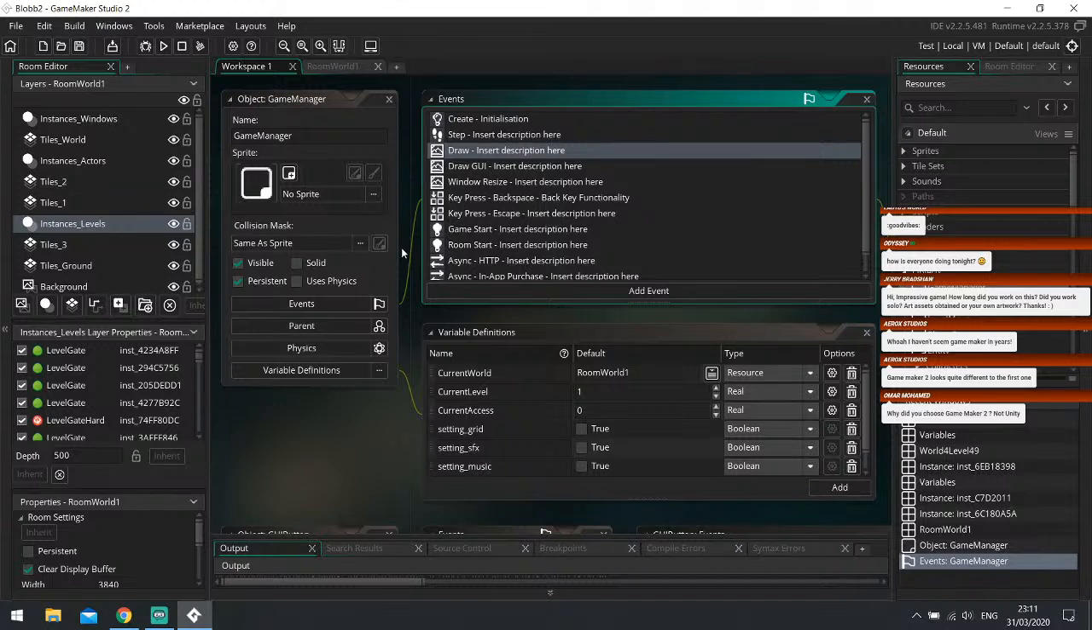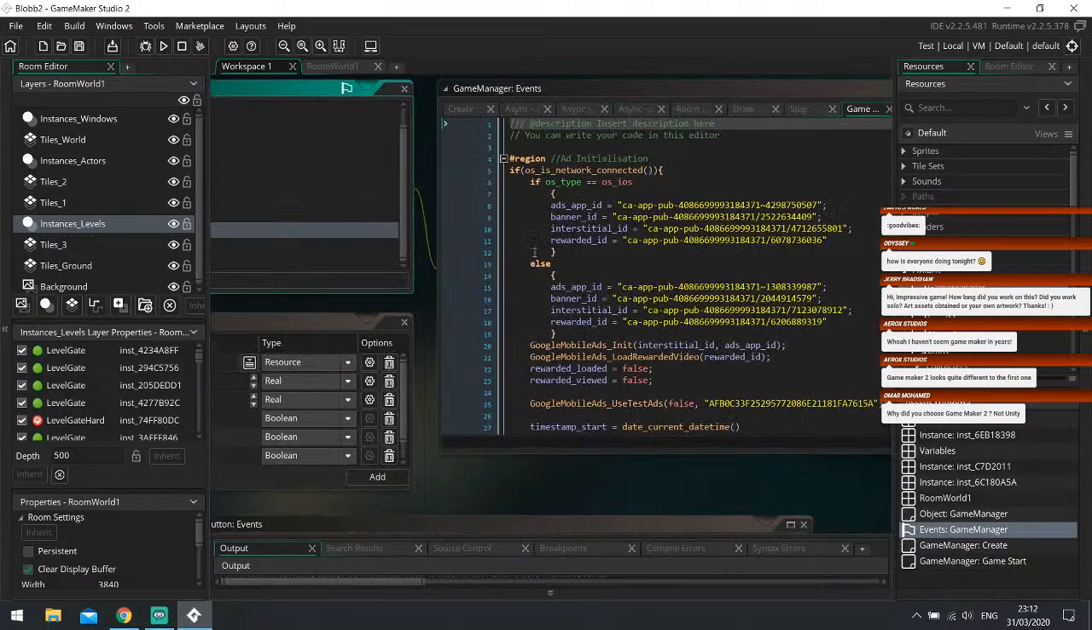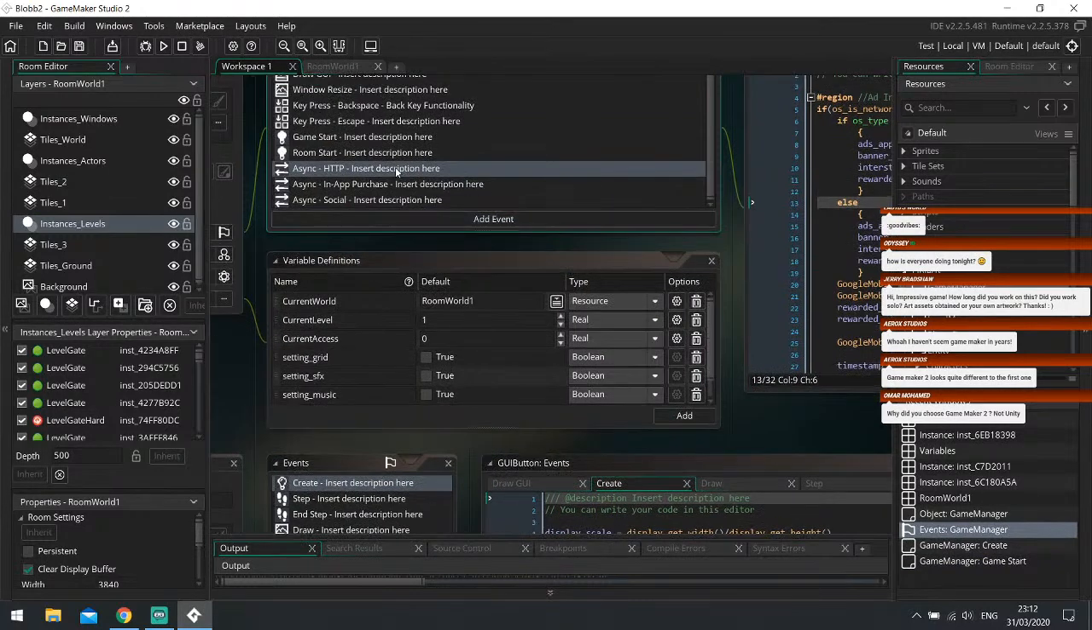But it's a fun game to make and fun game to play, even though I did scream my head off trying to get some bits to work, like the UI. So let's show you the UI stuff. So on the room start event, not game start, room start.